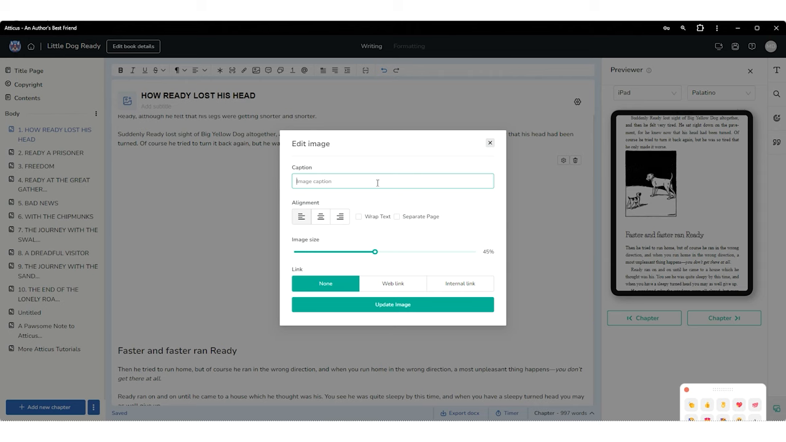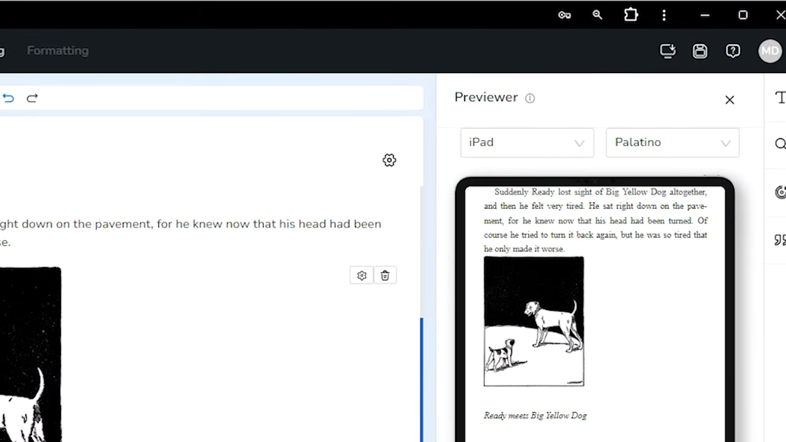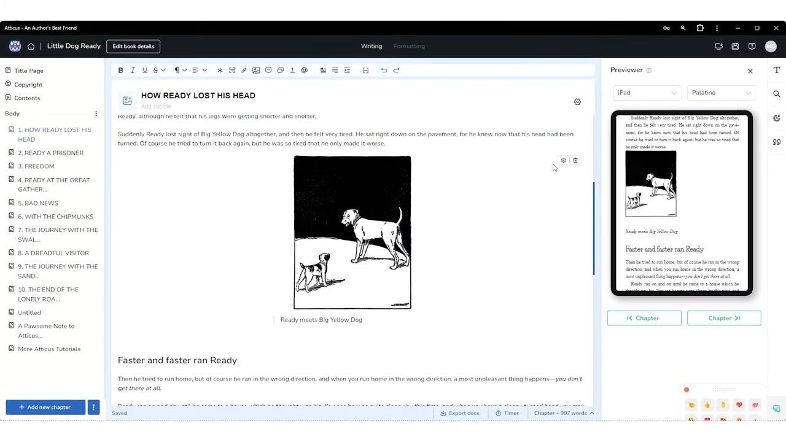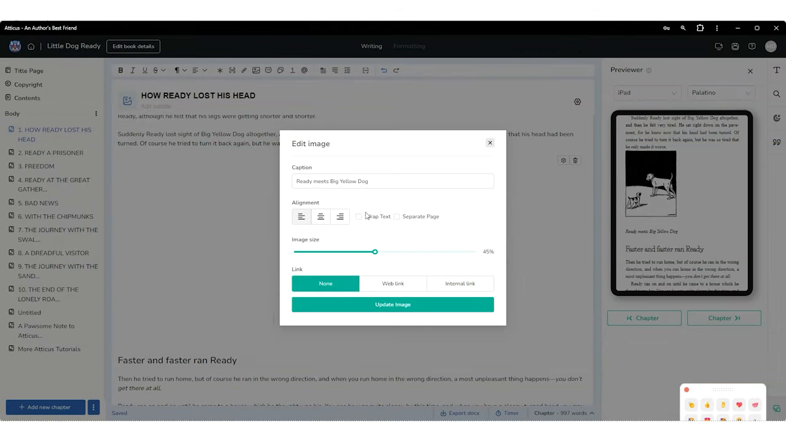If you'd like your image to show a caption, you can enter it here. It will always display in italic text beneath your image, matching the alignment of the image. Similar to standard text options, you can choose to have your image left, right, or center aligned to the page margins.